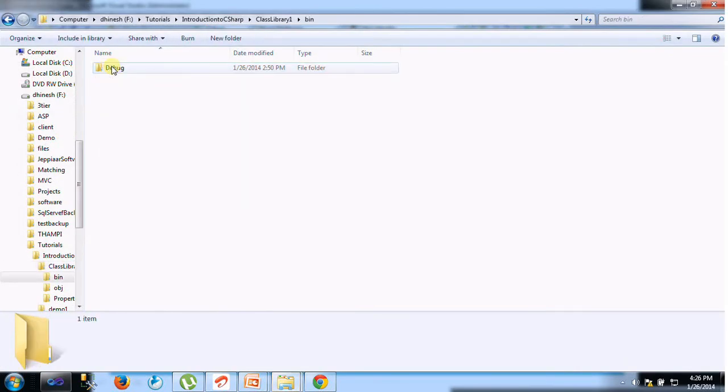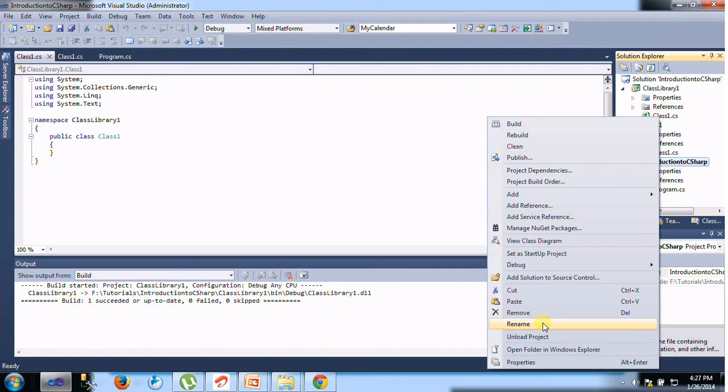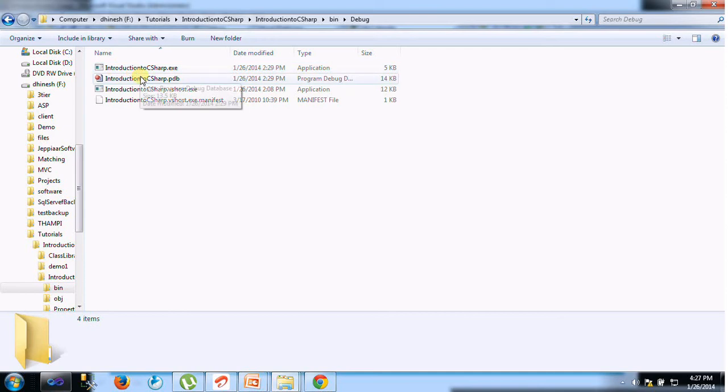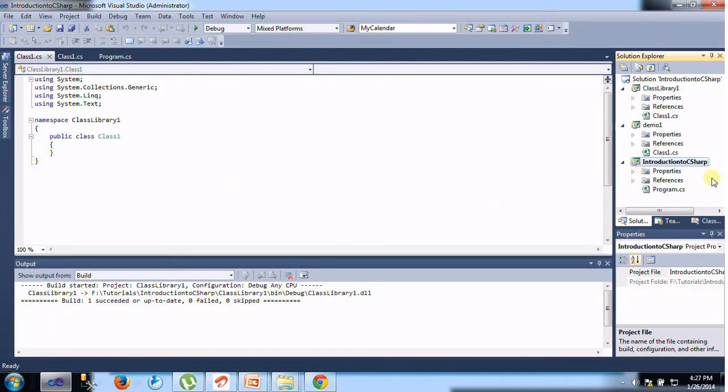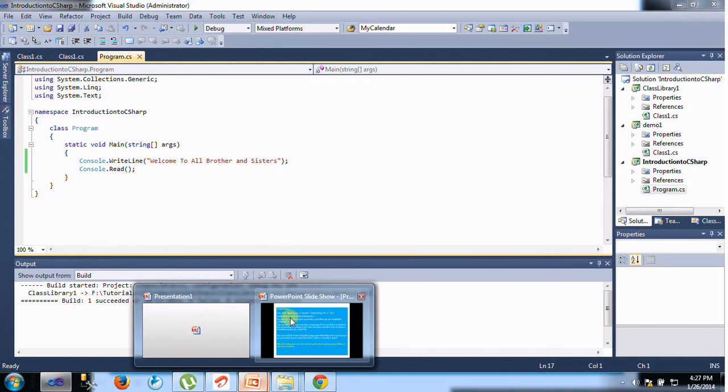The class library application has the .dll extension, and this is the assembly. Whereas here is a console application, Introduction to CSOP. I open the bin folder and the debug folder, and it has the .exe extension for this assembly. And here is the source code of the console application. Okay, let's go to the slide.